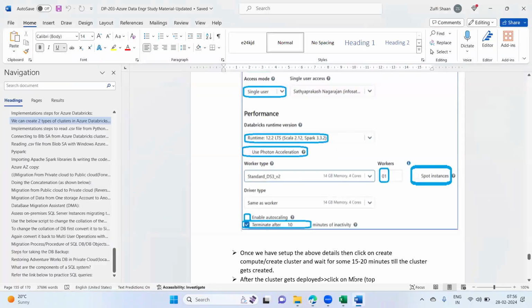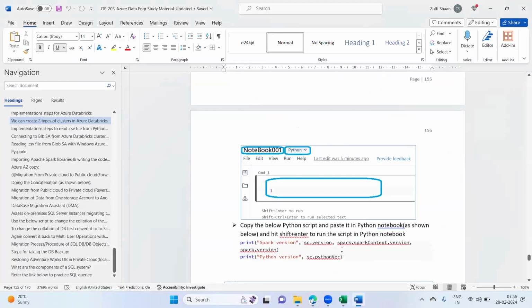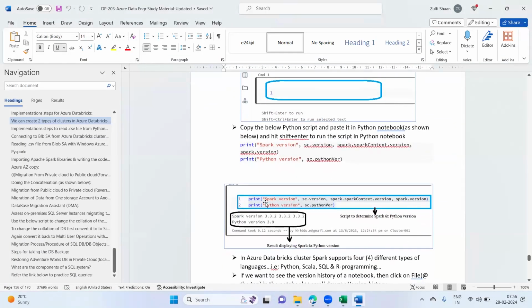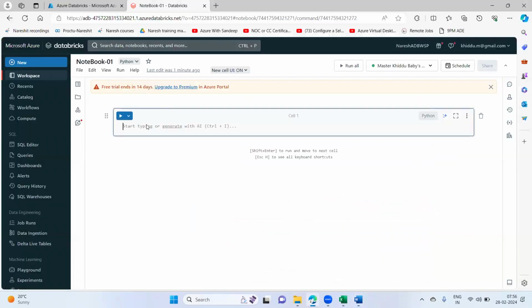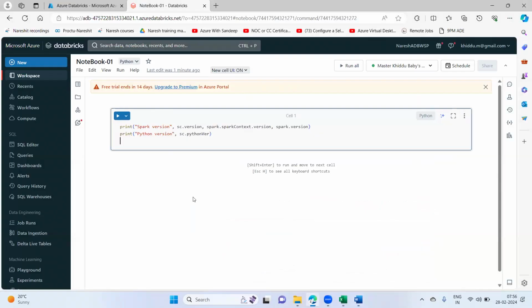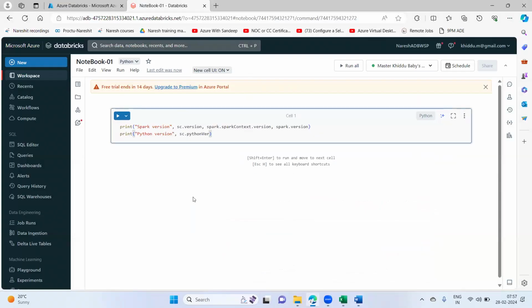Now I'll write a simple command to know the versions of my Spark and Python. I'll come here, take these commands and paste them here. Now I'll say run cell.